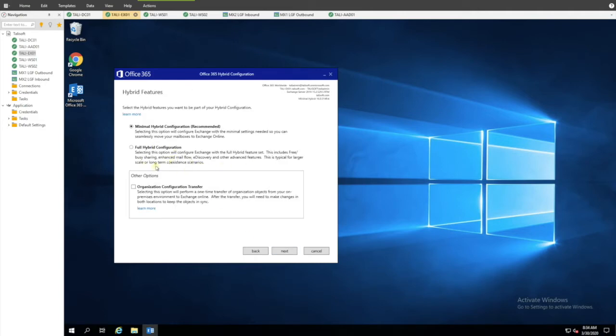Now we are going to choose the full hybrid configuration. We want to do the full set with free/busy sharing, the enhanced mail flow, e-discovery, and a long-term coexistence scenario. If we were just doing a very quick migration of accounts up there, we might choose the minimal, but normally the full hybrid. And secondly, the organization config transfer. This will take all the objects we have, things like all the different policies and the like, and transfer them up to 365 as well. I'm going to do that one. We don't have many of those policies, but they are certainly good to do, and feel free to click on learn more to have a look at those and see what that's really about.